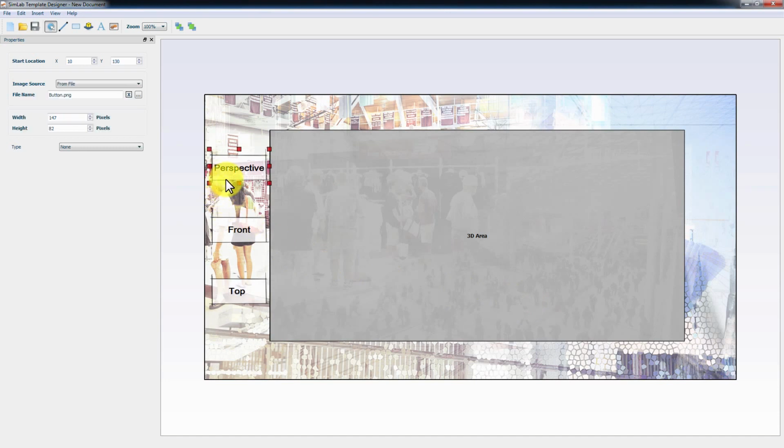Click on the first button created, and in the Properties panel, change the type to Scene State. Set the calling method to By Name and type Perspective, which is the name of the scene state we created in SimLab Composer. Click on the button under Front and also change the type to Scene State and type in Front. Do the same for the third button. Now that we have 3 buttons connected to the 3 scene states that we created, we are ready to save the template.